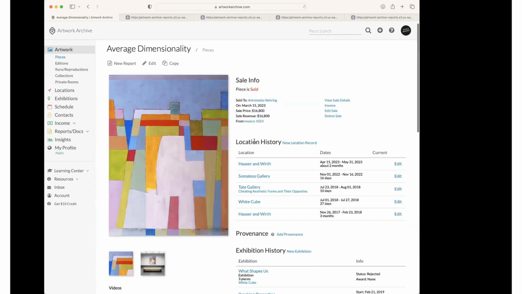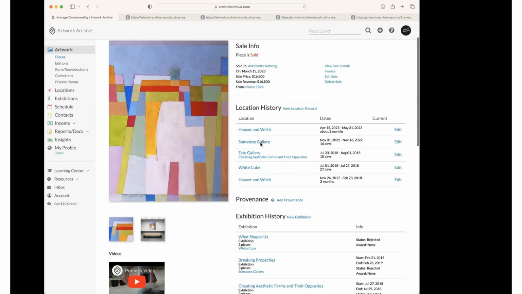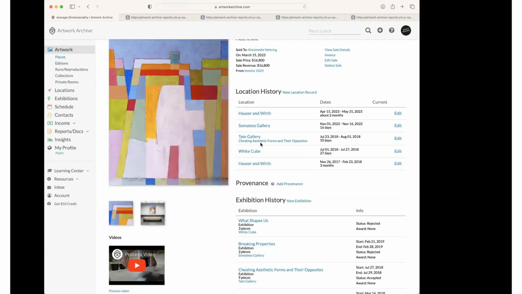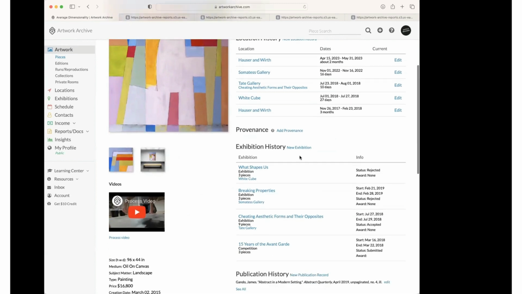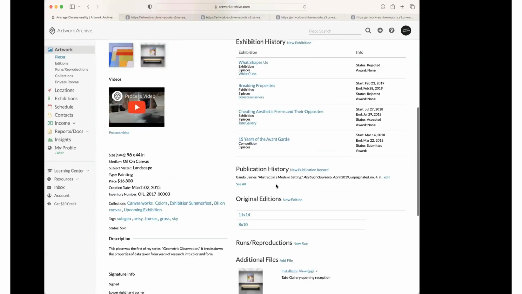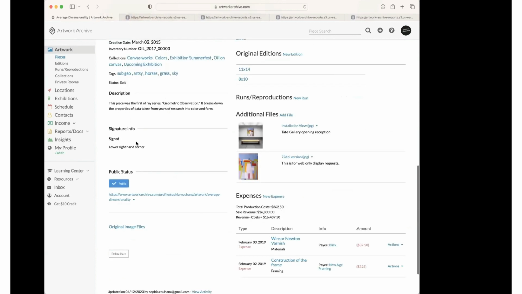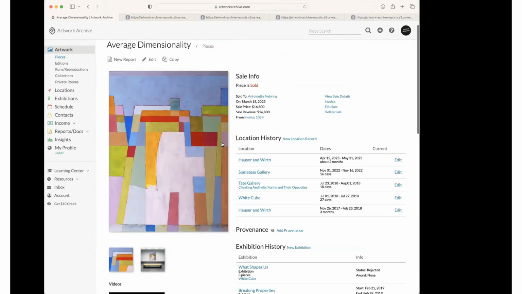This is where you'll find all the artwork in the system. Let me jump into a piece record to show you what I'm talking about in context. So this is the life of a piece. You have all the information you need stored in this one piece record, including title, if the work is sold, who it is sold to, where it's exhibited, any additional images or videos related to the piece, and any expenses and additions, etc. There's also the piece description, signature info, and status if you have a public profile.